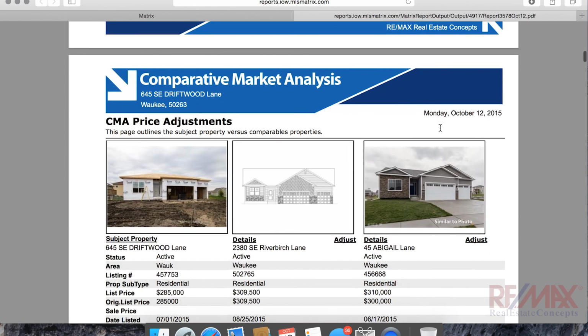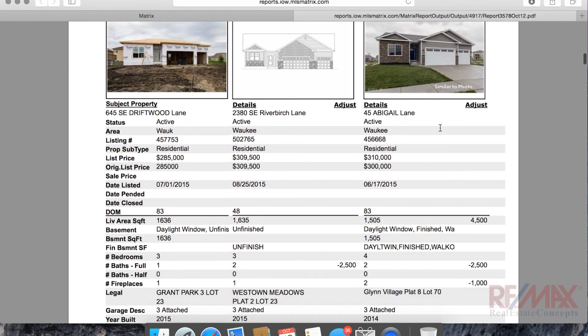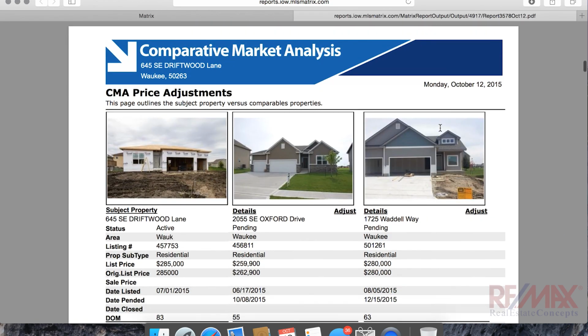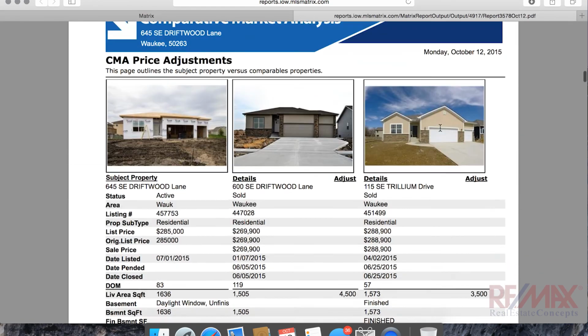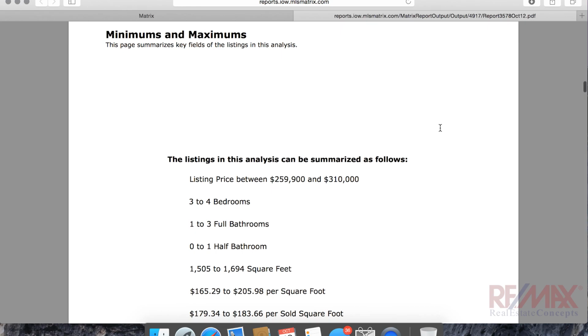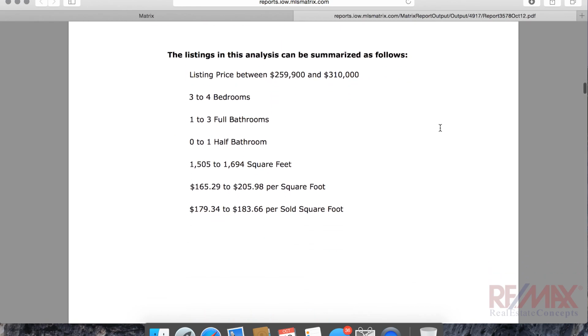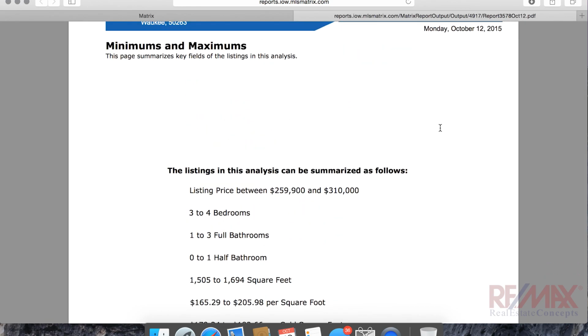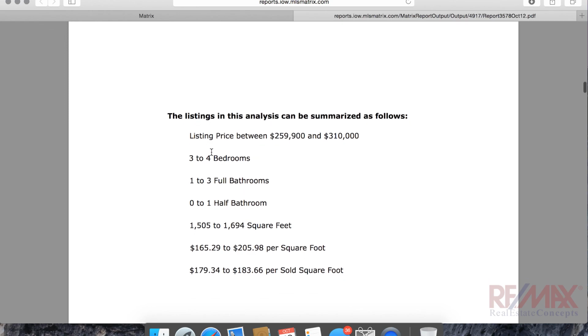And then we have the CMA price adjustments side by side, and I think we'll have one more page of that there. And minimums and maximums, not a lot of pizzazz to how this shows, but I did think it was a neat page because it says, hey, out of everything we searched and everything that we put in here, it was 3 to 4 bedrooms, 1 to 3 full bathrooms, 0 to 1 half bathroom, 1,500 to 1,700 square feet, and 165 to 205 price per square foot.